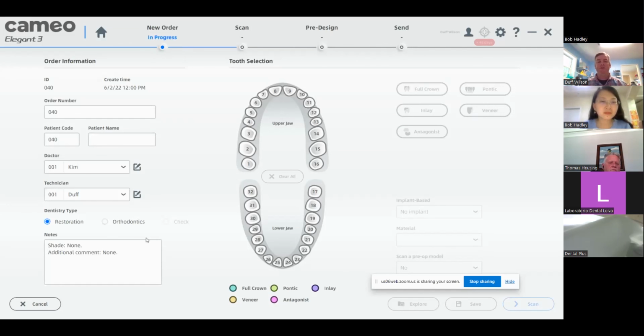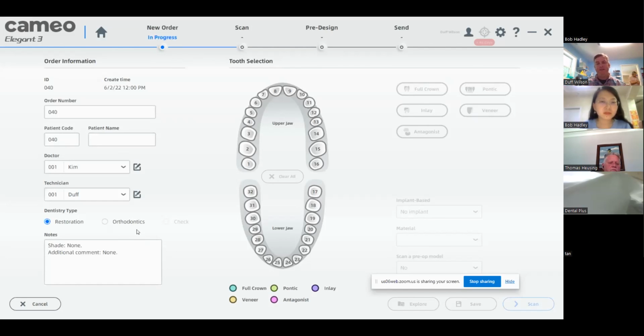So I will say the orthodontic portion of it is there, but I don't know how advanced it is. We don't do orthodontics, so it's a feature that I haven't gotten into as much, but I'm sure I'll be getting into it soon. But I have watched in my training, they showed me how to do it.